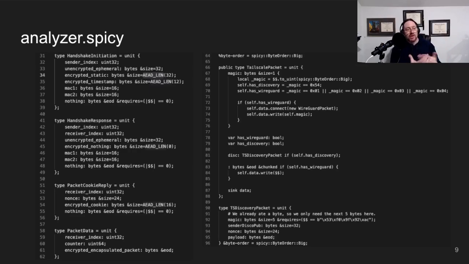Let's see, we've got the two different MACs, each of them 16 bytes, and then we have a nothing field that is bytes, and the ampersand EOD says eat up the rest of the data until the end of the data. The ampersand require says the size of this field, so the absolute value of dollar sign dollar sign is the field. The absolute value means the size of, and it's saying the size equals zero. So it's basically saying nothing should be zero.